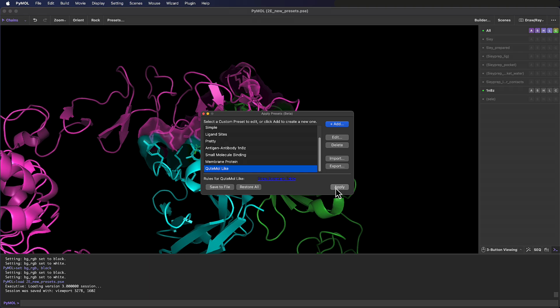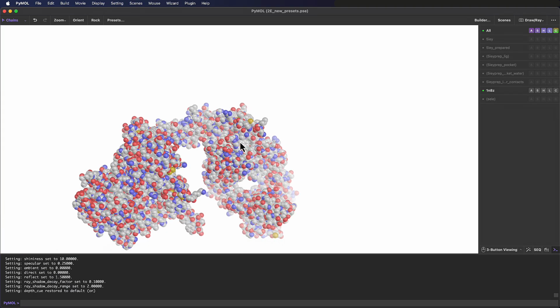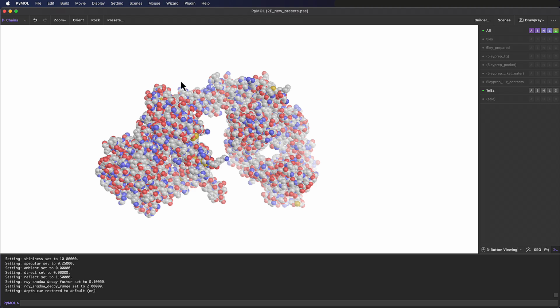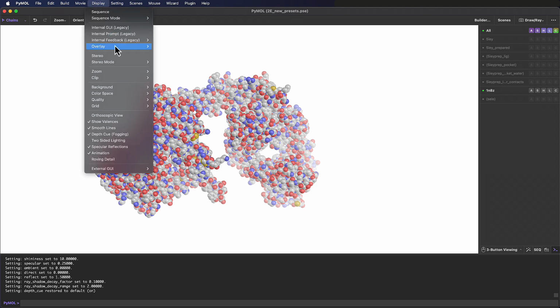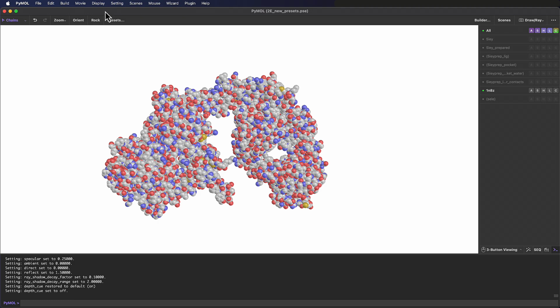Object representations aren't the only thing that we edited in this preset. Some of the settings we used in our new PyMOL-like preset, from BG white through to unset depth Q, changed global settings in PyMOL such as the visualizer background color and lighting effects. This is why it's a good idea to save your session before testing out or applying new presets, and be prepared to reinitialize PyMOL if needed.